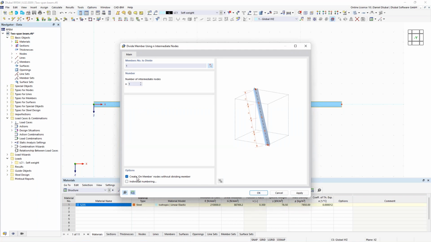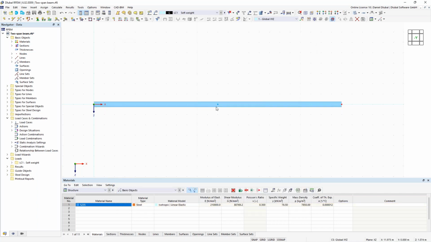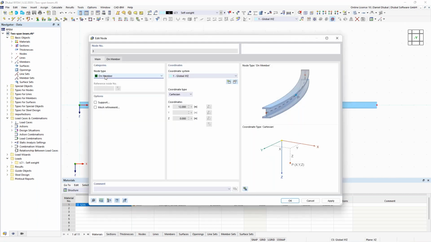I don't want to create two separate beams or members, so I have to activate this option here. I click on OK, and now I see here this node, and this node is part of this beam. Double click on that, and I can see here this node type on member. This makes it quite easy for load application, but also for result interpretation, and for applying boundary conditions for my steel design.